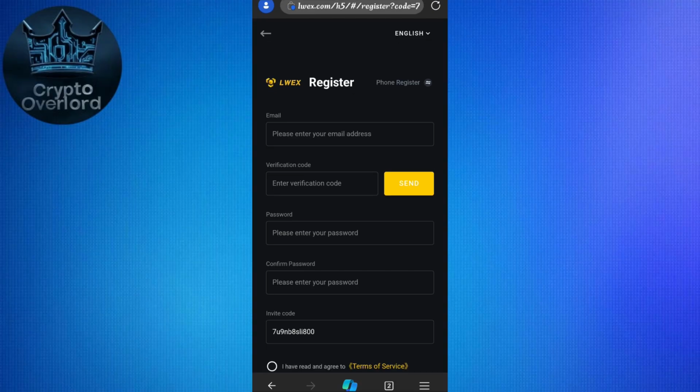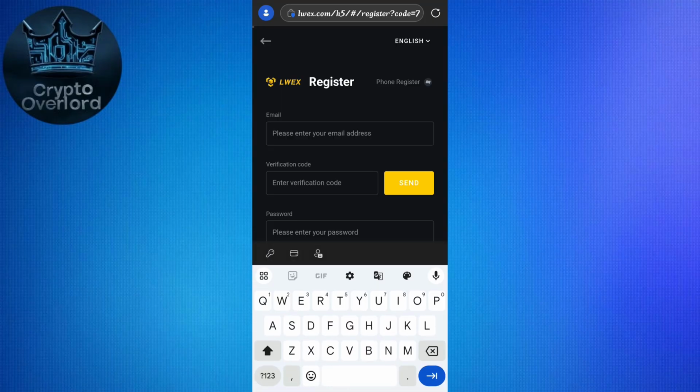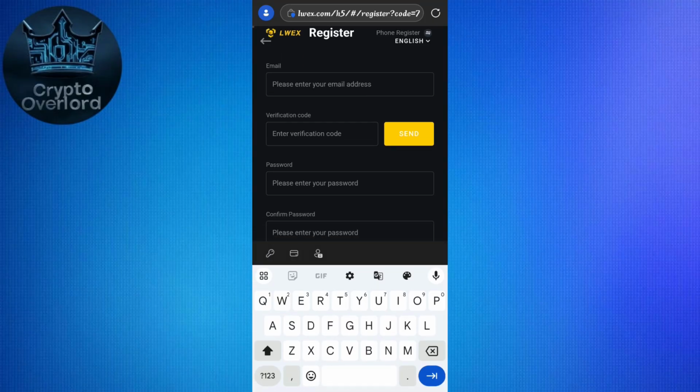So once you enter your email address in this email address section, you need to press this send option and a verification code will be sent on your email address. So you need to open your email, and from there you will have to simply copy the 6-digit verification code and paste it in this verification section. After that, you will be able to start using LWEX exchange, and for withdrawal as well, you don't need to actually verify any identity on this platform.